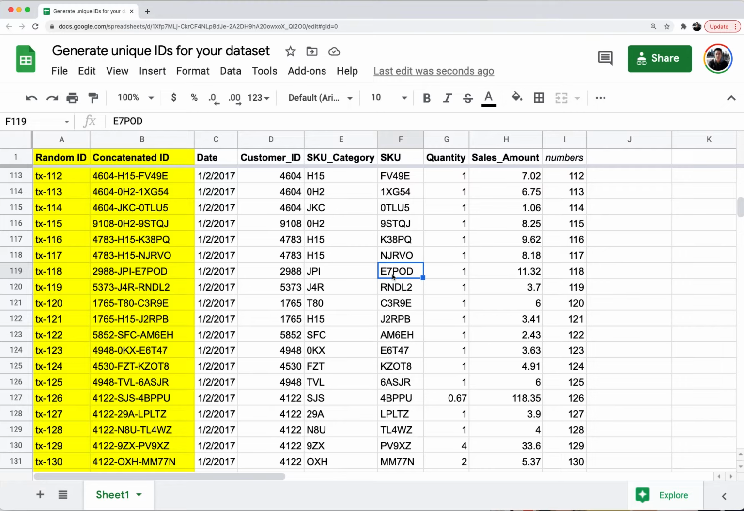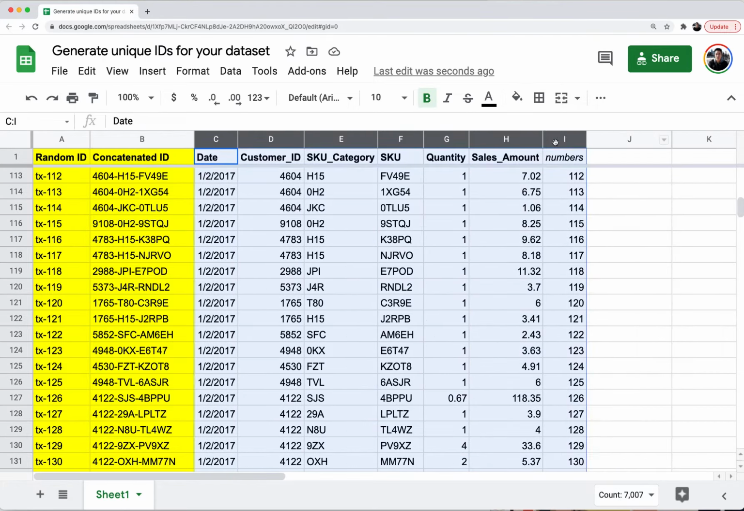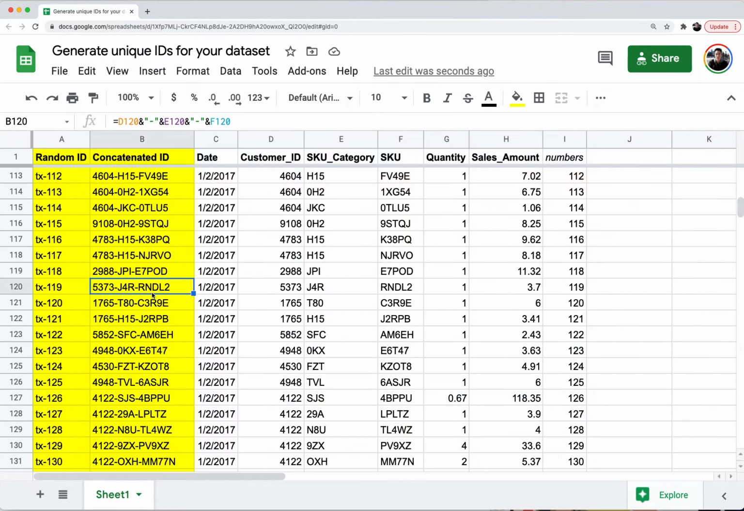The reason why I like having this concatenate ID is because if I just take a look at this transaction ID, imagine columns C through I were all hidden and you couldn't see the day, customer ID, whatever. Just by looking at the transaction ID, you can see who the customer is, what the SKU category is, what the SKU is, and it's all compact within that column, which can make working with your data easier in the future.